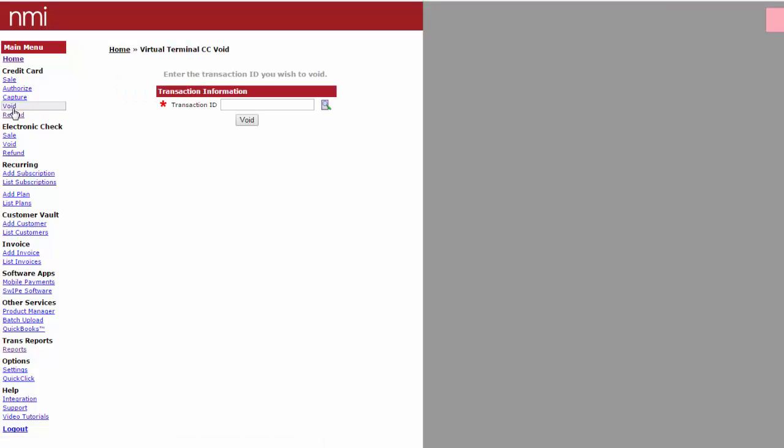Now I want to stop here for a second and explain the difference between a void and a refund. A void would be voiding a transaction before it processes in your batch for that day, and a refund would be refunded after that batch has processed. So all of your transactions for the day are gathered up in one batch, and they're processed usually around midnight that night. If you know the transaction hasn't batched, you can do a void. If that transaction has batched for the night, you'll want to do a refund.